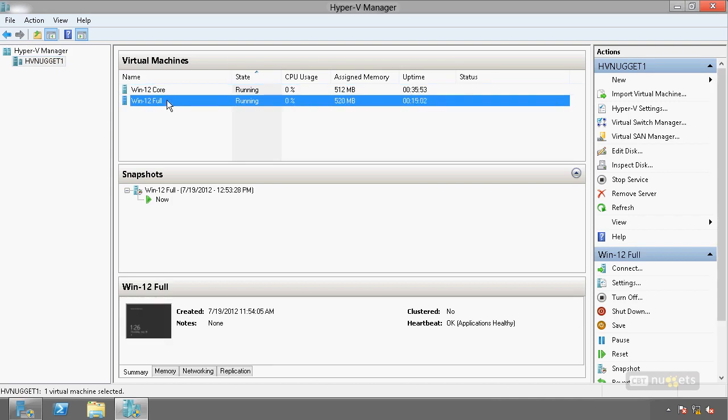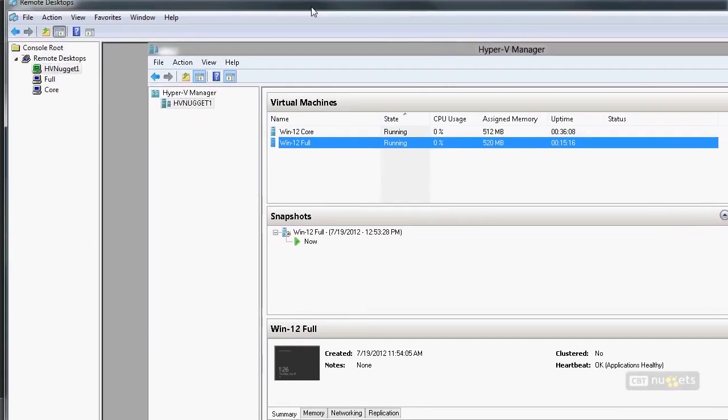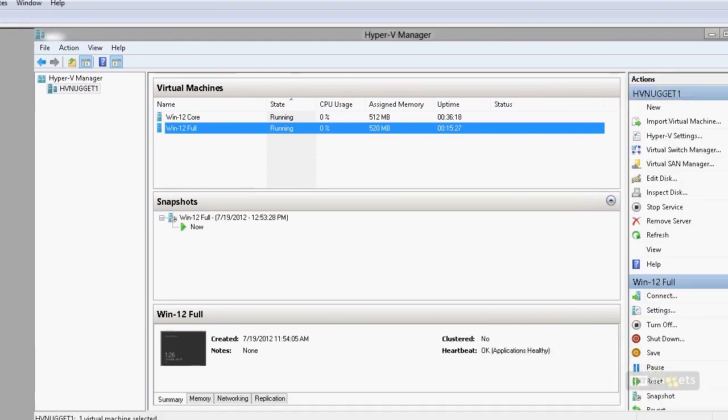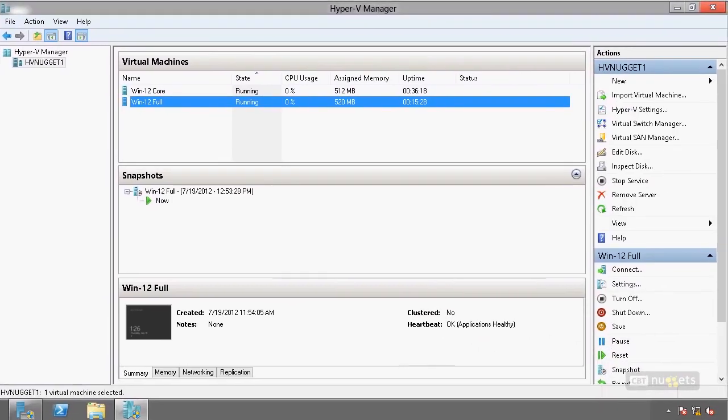Now, what I would like to do is to be able to use Remote Desktops from my Windows 7 computer to connect to these two computers, or to just use the remote desktop client. Either one would work. It's just that I like to consolidate everything in a single console if possible. And you can see what I've done over here within Remote Desktops is that I would like to be able to click on Full over here and make a connection to it over here on the right, or also to click on Core and likewise to make a connection over here on the right. Okay, so how do we accomplish that?